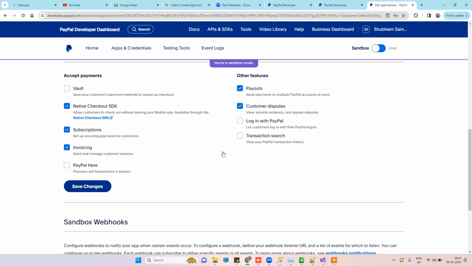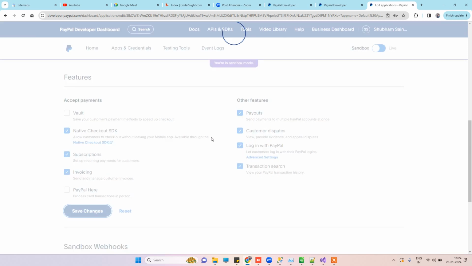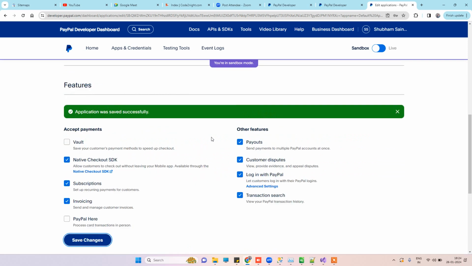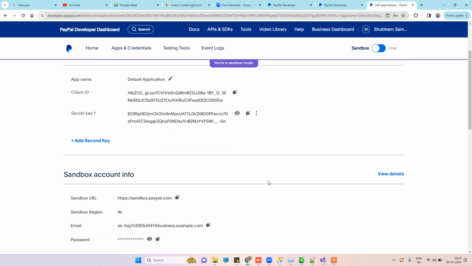Okay, so you can choose this one and then you can do the save changes. Okay guys, so this is it. Like this is how you can get the API credentials for your project.